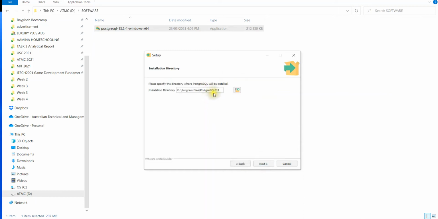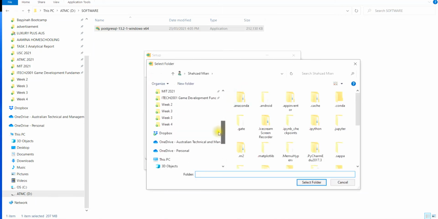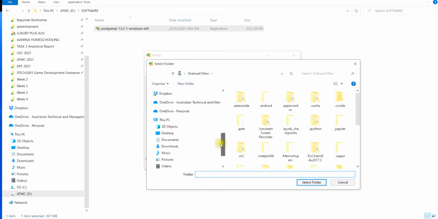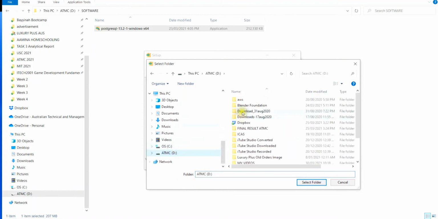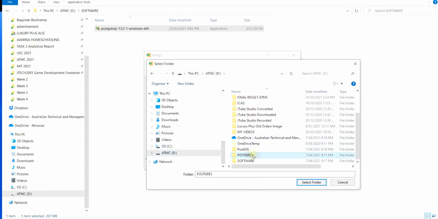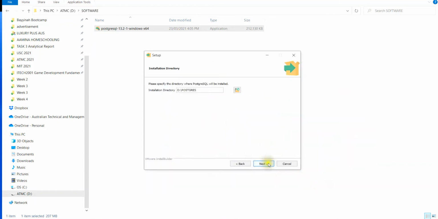And here, if you want to change the directory of the software, it's up to you. You can do that. Usually I try to install somewhere other than the C drive, so I'm going to my D drive, and I already made a folder for Postgres. Then I select that, and then I use this one.